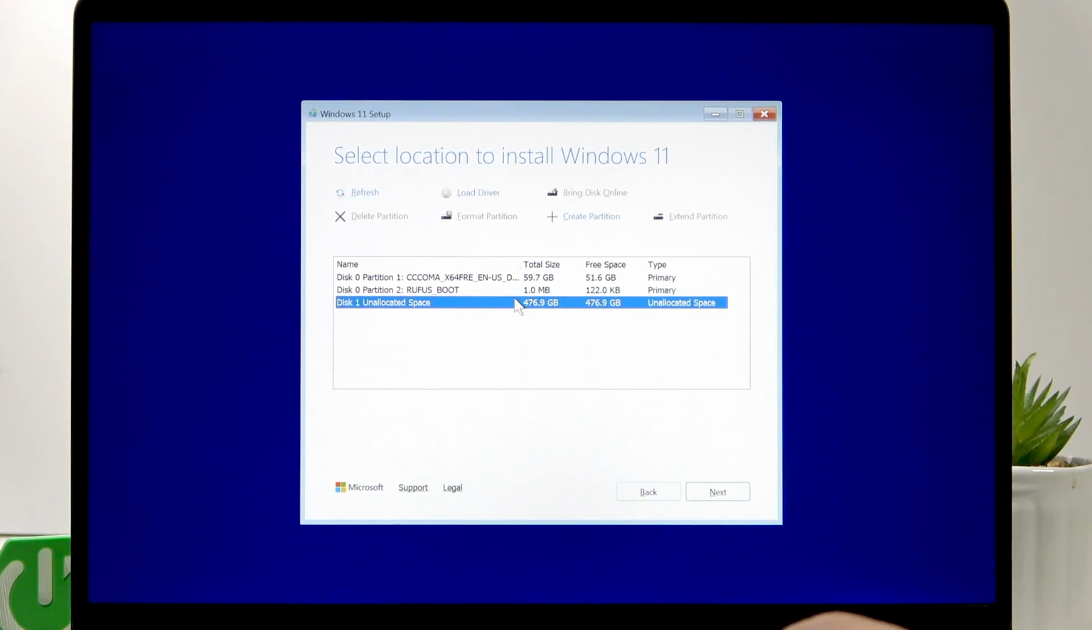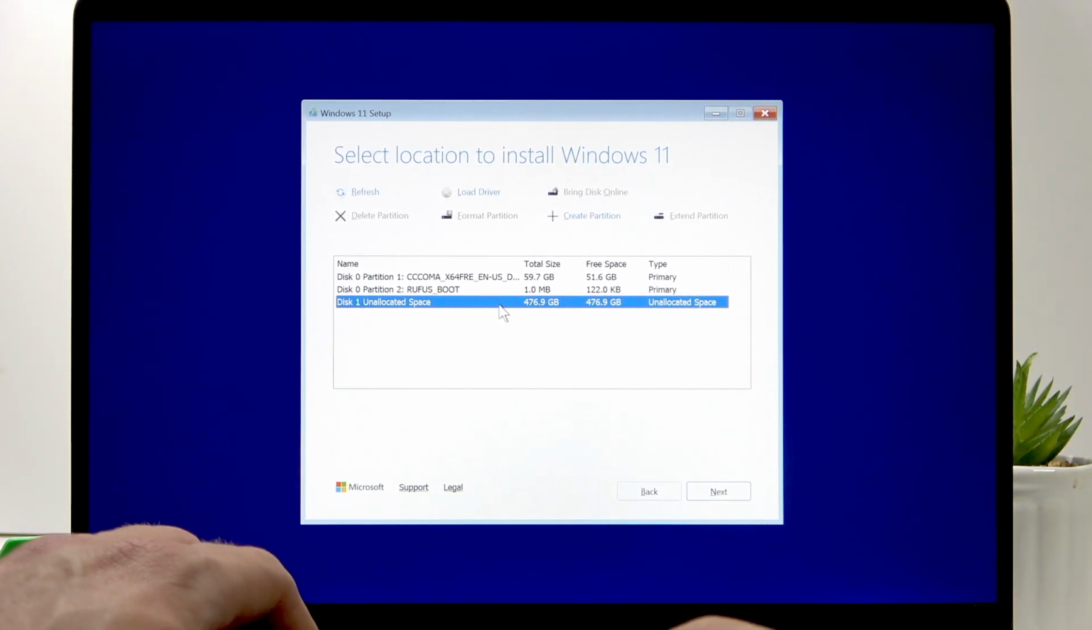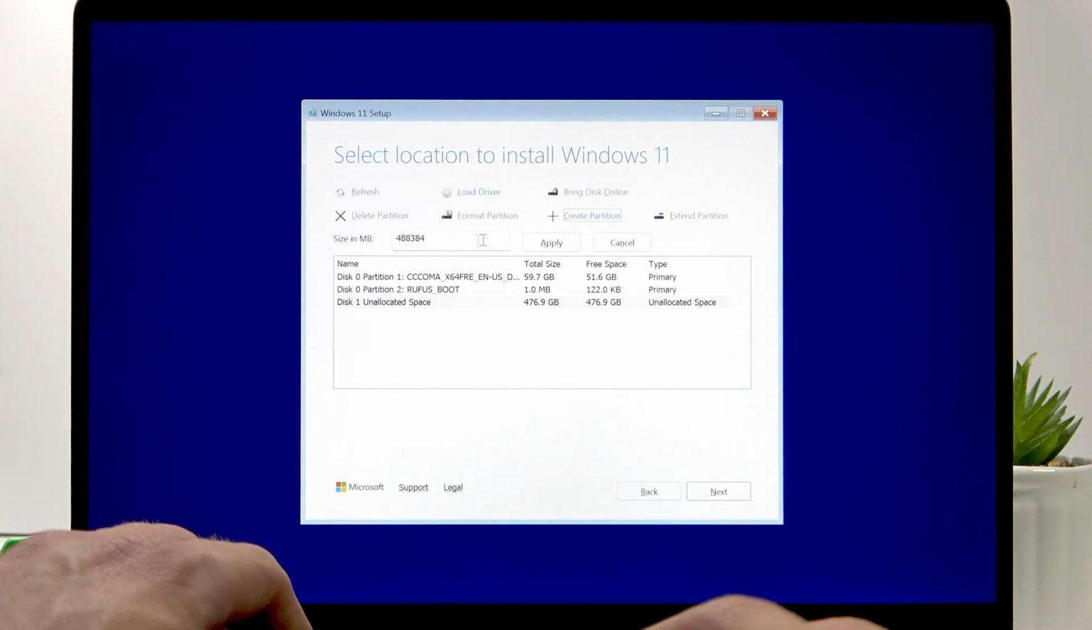So right now we can either select this unallocated space to use it as a single drive for our Windows and click next. But if you want to have several disks on your Windows, so you want to, for example, have the C as your system disk and then D for your personal files, in order to divide this unallocated space into several disks, you're gonna have to select it, then click create partition. You'll have to provide a size in megabytes.